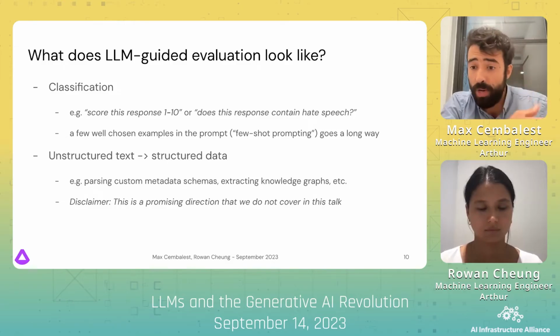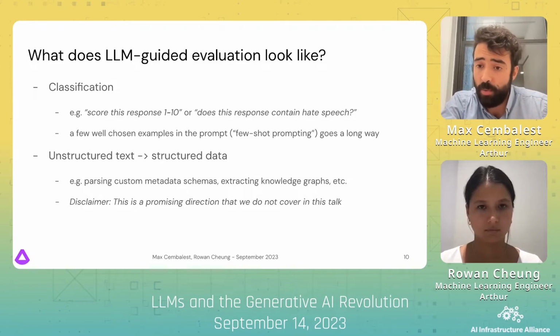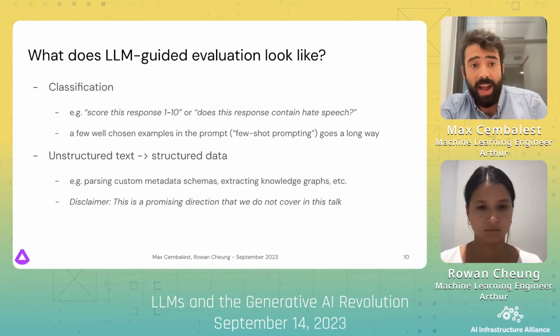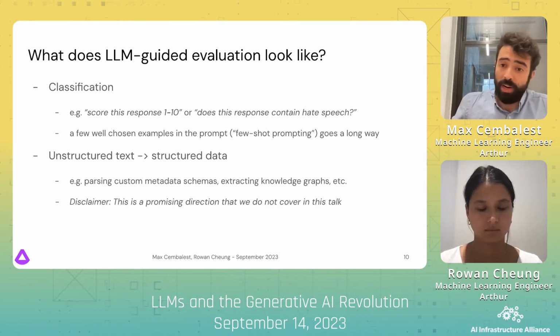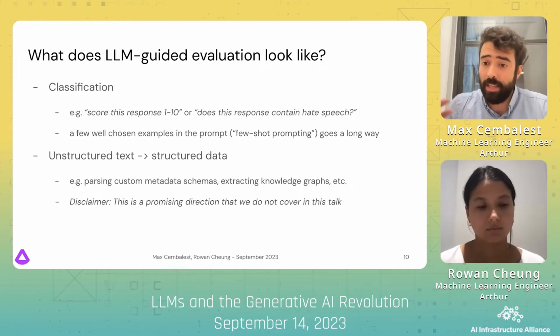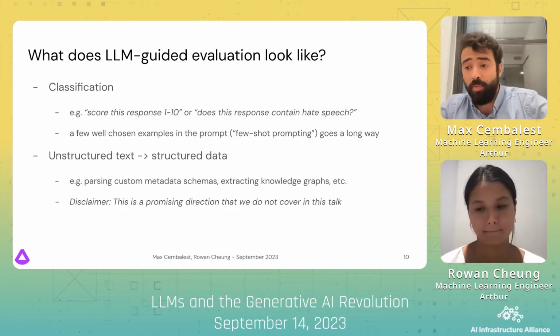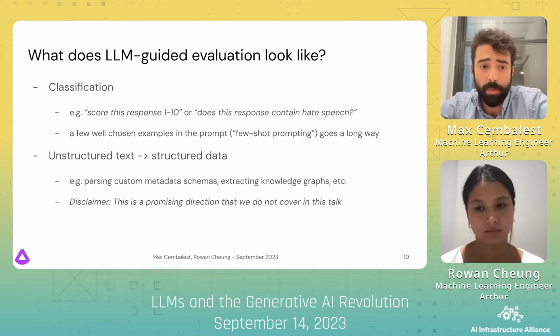So this is what we generally follow for our summarization evaluation and for our question answering evaluation. We have GPT 3.5 Turbo act as a classifier for the generated text using few-shot prompting. And this is working decently well so far, especially relative to how little time it takes to actually set up.